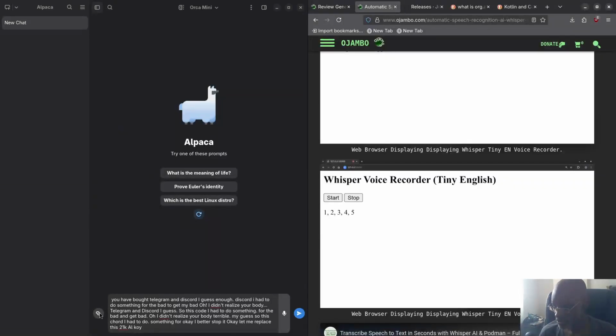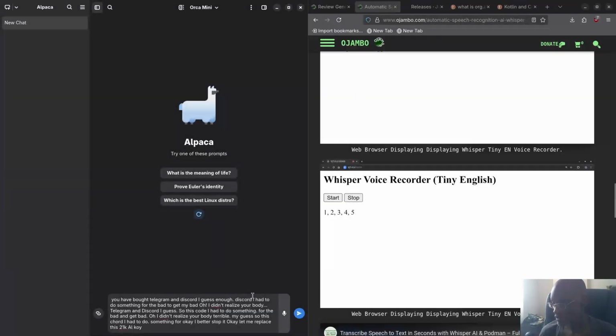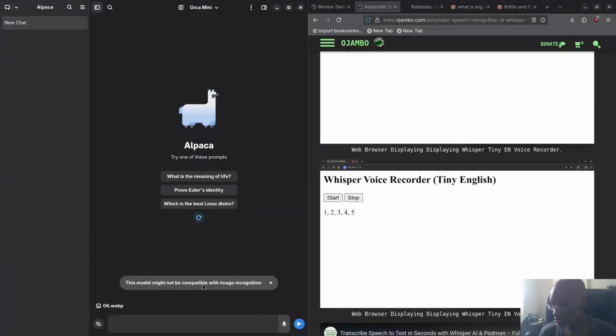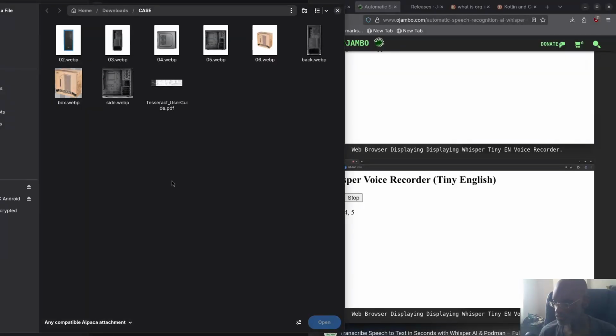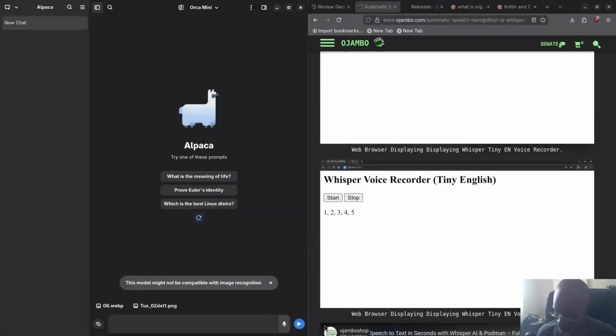All right, so where are we here? Is there anything else? What is this? Okay, let me grab the same image. Actually, yeah, let me get rid of that chat first. How do I delete this chat? Okay, so let me grab the image. I don't know what it's going to do here. This model might not be compatible with image recognition. Oh, because it's a WebP. So let me try something really simple. I will look for Tux Penguin. Yeah, Tux Penguin, the PNG file. And you see it's 77 kilobytes. Okay, let's try that one.